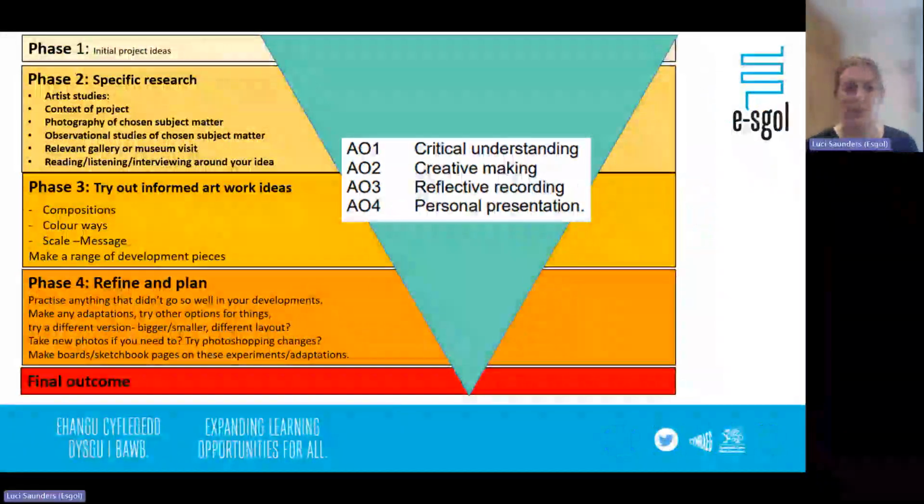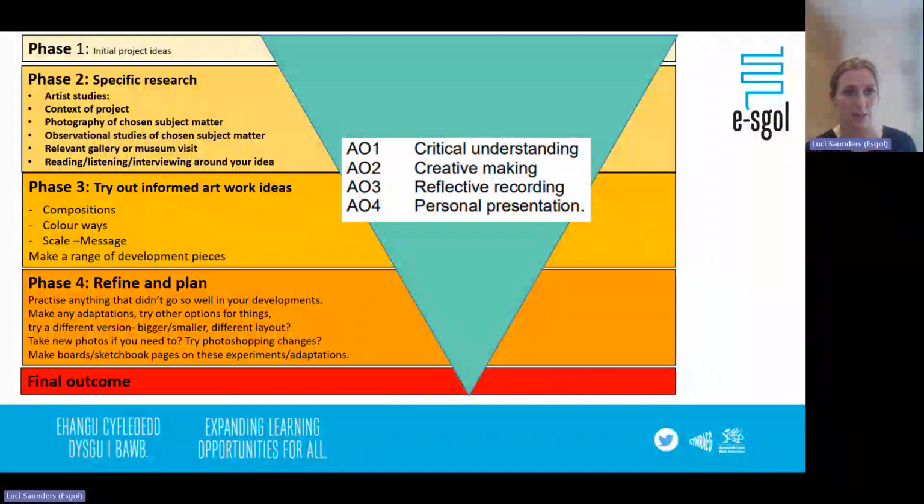I mentioned this in the previous video, but if you're not watching these in order and you're dipping in and out, I will just do a recap at the beginning of each video to keep you mindful of how this works. So this is my own version of the creative process and how you can flow through that project and address all of the assessment objectives.